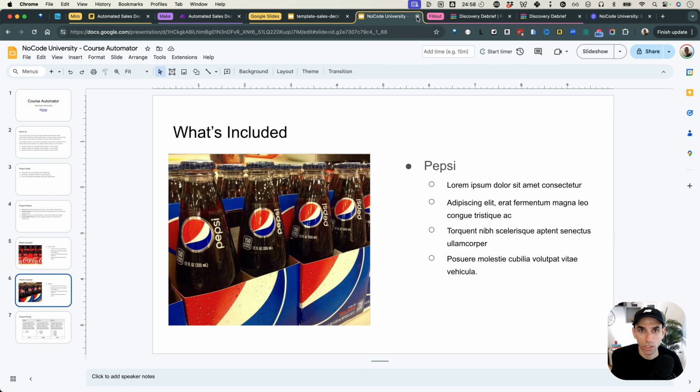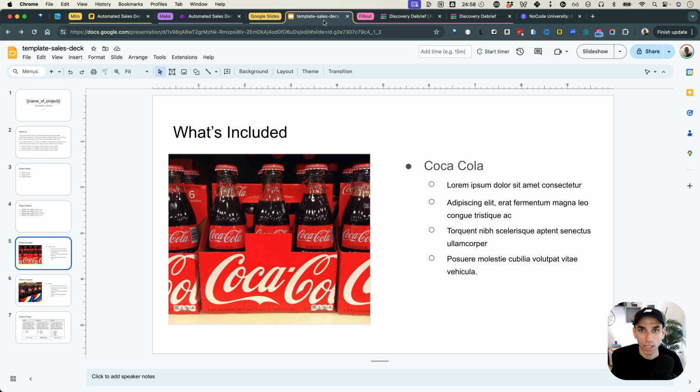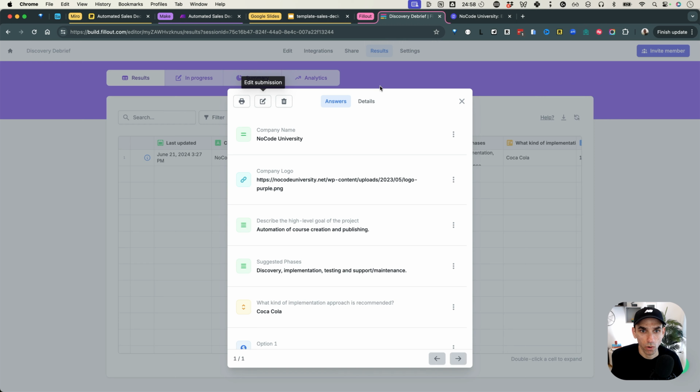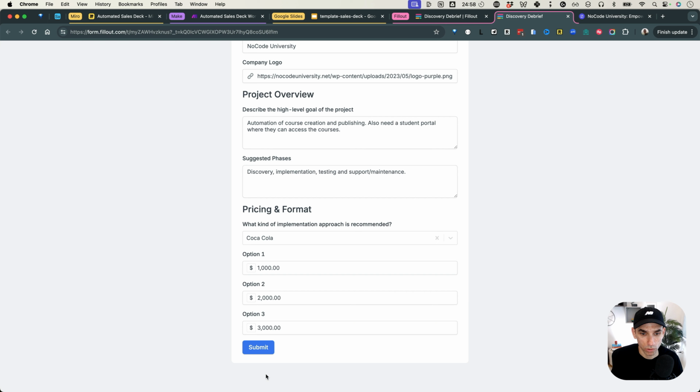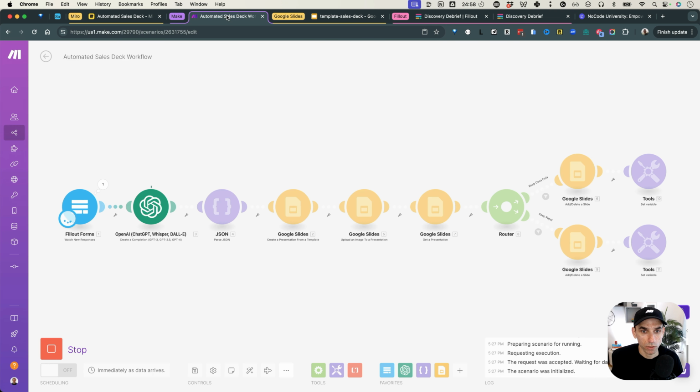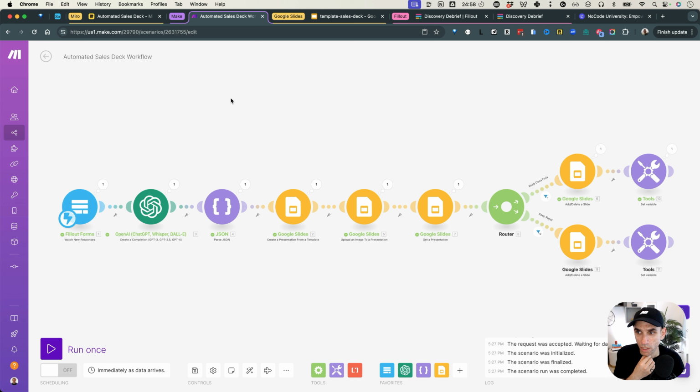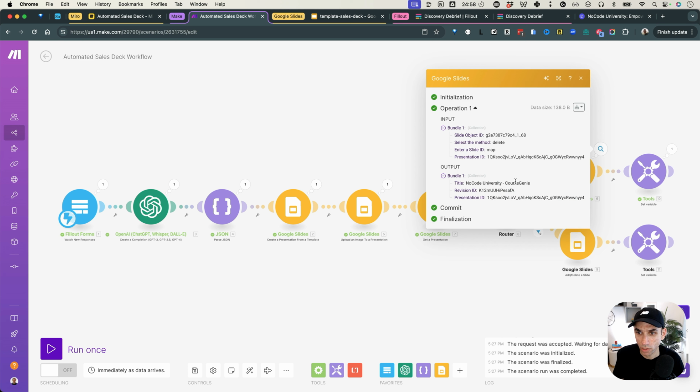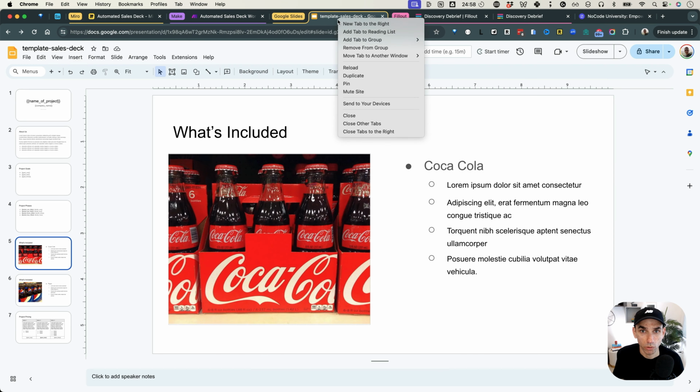So I'm going to close this one and go back to the original form, edit, and it's still Coca-Cola, submit, and back to Make, and see how far we get. So presentation being created, image being uploaded, and it went to the Coca-Cola route, and this time we got the name as well. So let's copy this and again duplicate it.